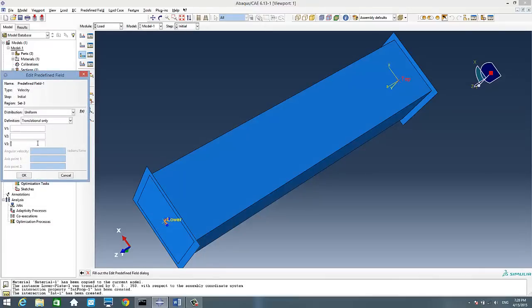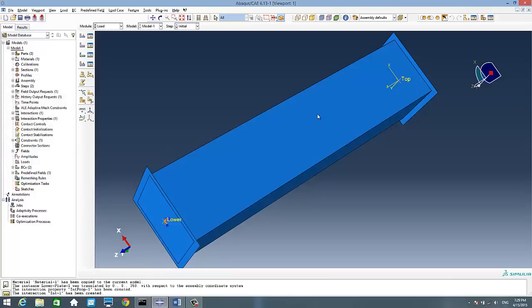And V3, of course it's V3 since it's moving in the Z direction. The plate is moving in the Z direction at 15.6, which means 15,600 millimeters per second. The reason why we selected predefined field is to ensure that the top plate will leave the tube after the crash is finished.